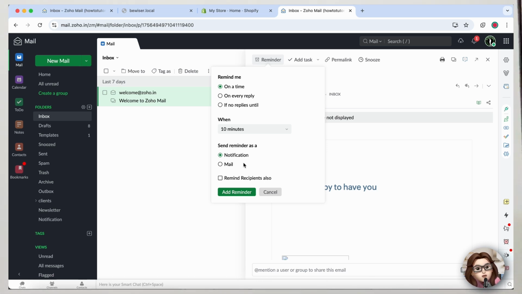Once everything is set, click Add Reminder to activate it. And just like that, your email is scheduled with a reminder. This feature is perfect for staying on top of important messages and tasks, especially when your inbox is busy.